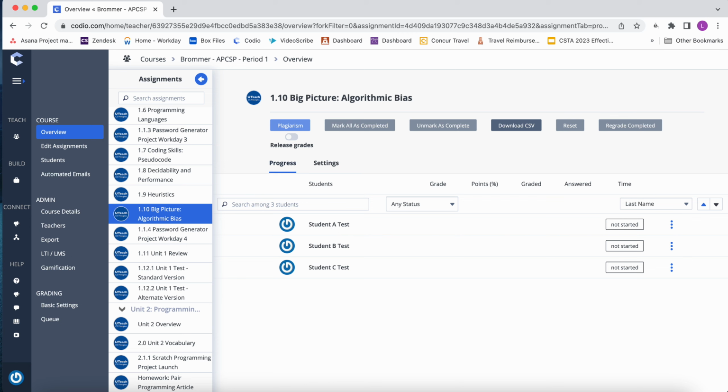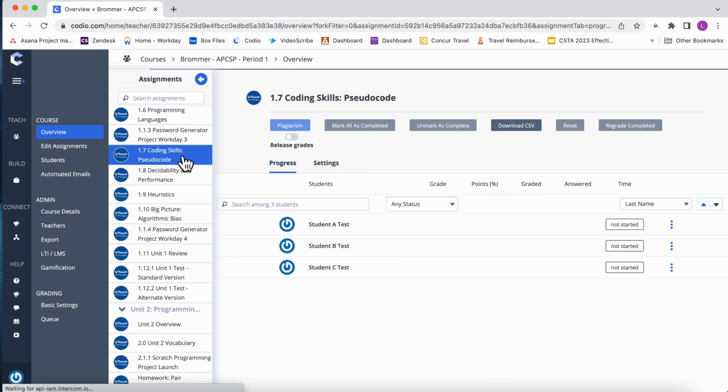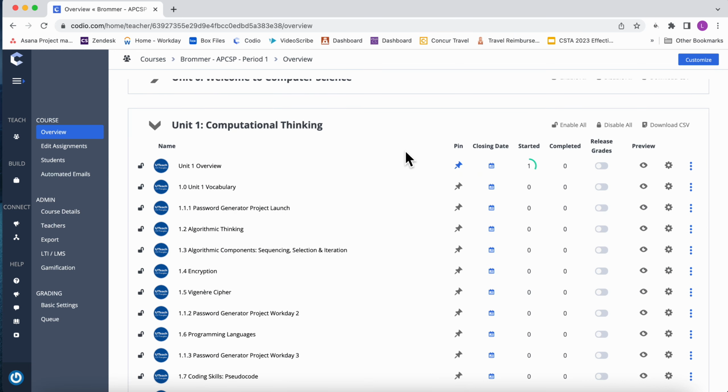Progress is just going to show you every student. If they've completed it, you would have a check mark over here. If they have any grades, it shows what the grade is, how many have been graded, and how many have been answered. There's a whole separate video on grading, so I will direct you to that. That's in the playlist. And then you can just go through each assignment from here. You can go back to assignments. So that was the gear.